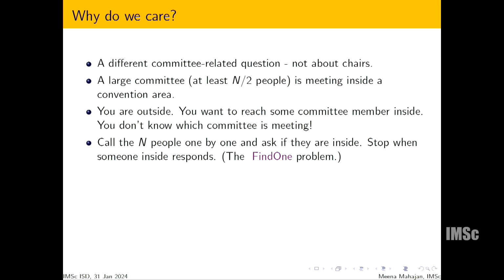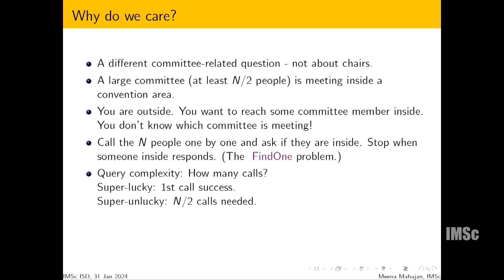If the committee is large, let's say half the people are inside, n by 2, then n by 2 calls should be enough. If you're super lucky, your first call itself is enough. You have found somebody inside. But if you're super unlucky, the first n by 2 guys say no, no, no, no, and then everybody else is inside. So you may need as many as omega n calls in a deterministic calling strategy.